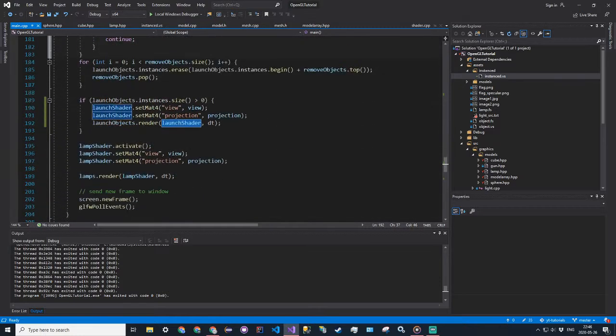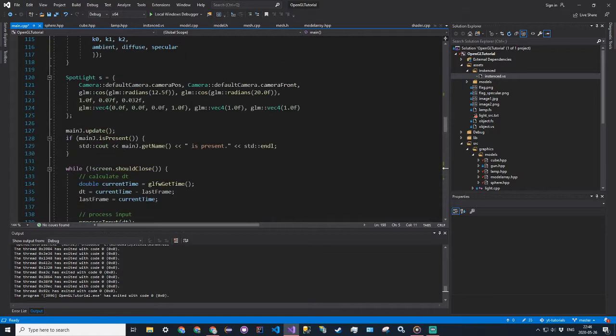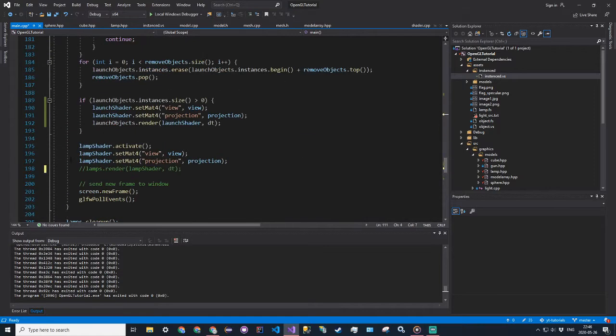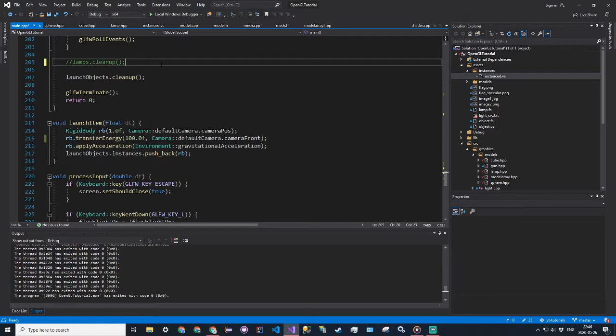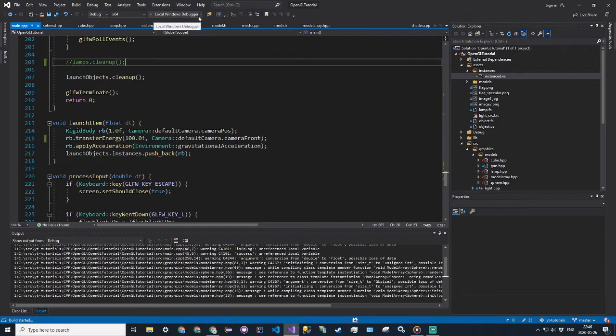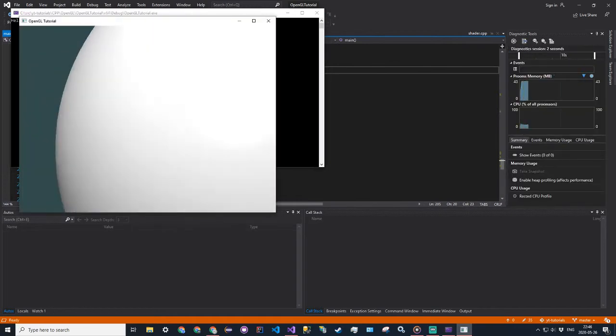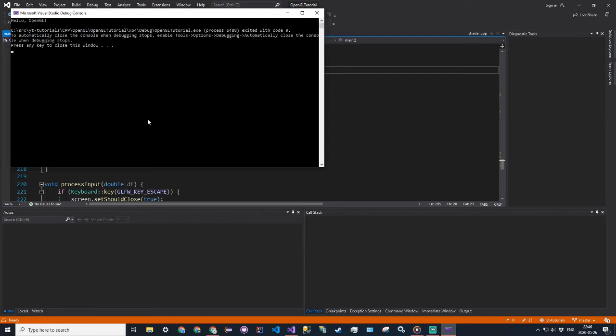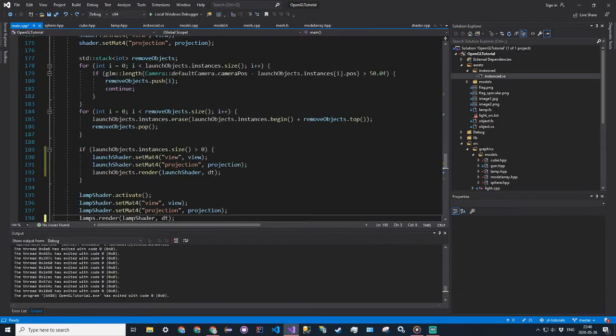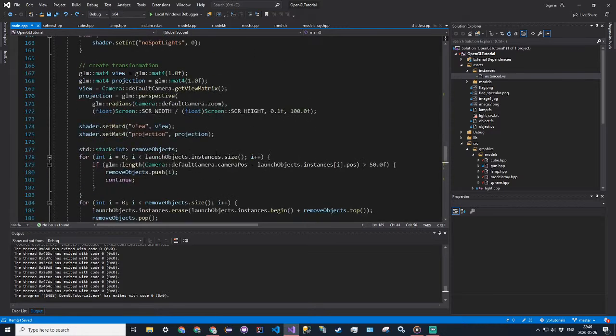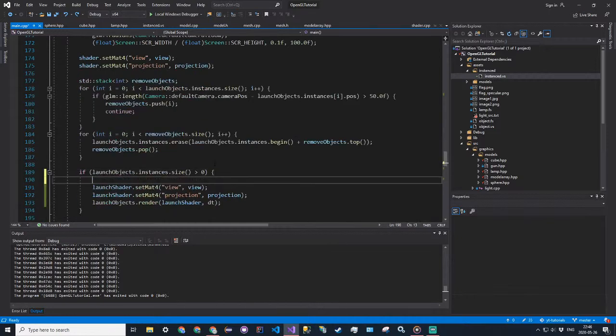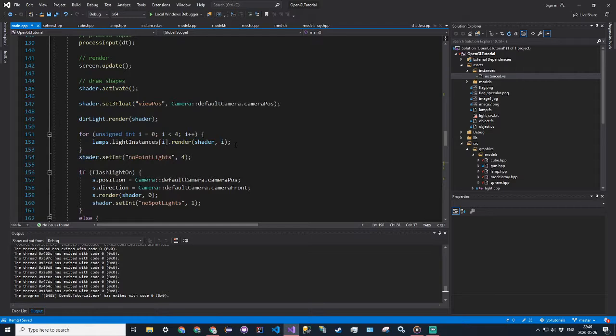Let me try not rendering the lamps at all. Let me just not even initialize the lamps and see if that works. No, so it's not an overlapping problem. Oh, because I didn't activate the shader, but wait, did I? No, I didn't. I swear to God, if that's the problem, I'm actually going to lose it.